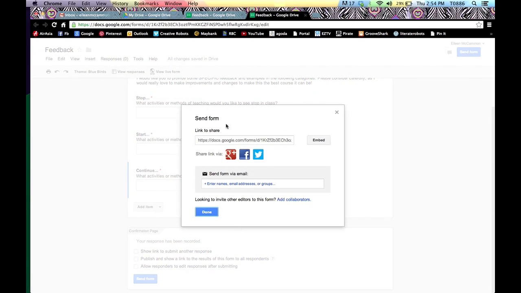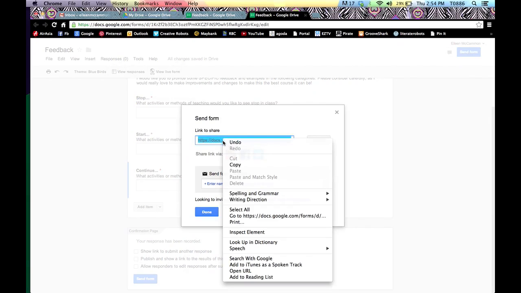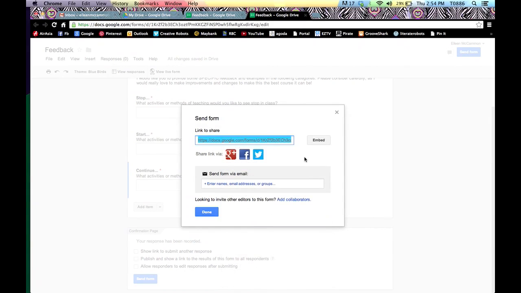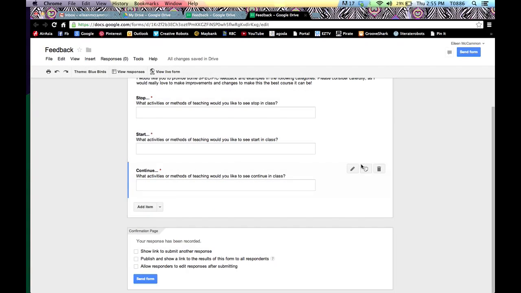Click it, and you'll see that there's a link there that you can then copy and paste into your Facebook group, Edmodo, Moodle, whatever it is that you like to use with your students. And they'll be able to just copy that link or hit that link, and it'll take them directly to the form. You can also enter email addresses if you'd like, and you can share through different social networking platforms, but you'll probably just want to use the link. So then just close that once you've copied it, and go ahead and copy it to your next platform.